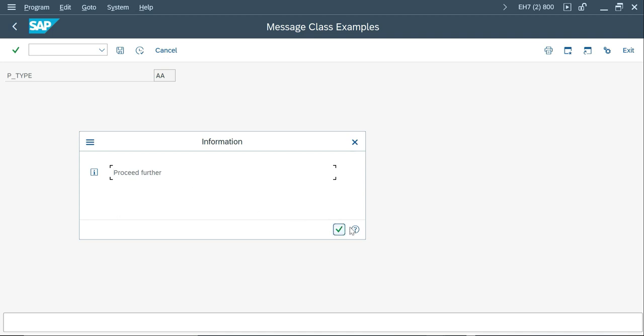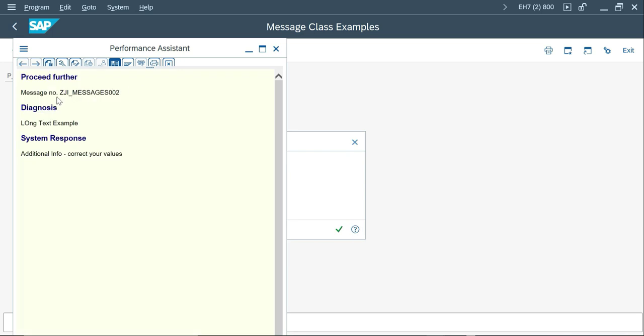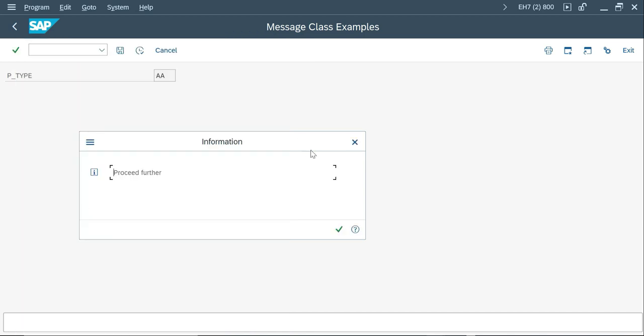In addition, if you click this button, then it will show you very clearly what's the message number. So diagnosis, long text example, additional information, correct your values. So this is the usage. Self-explanatory is by default checked. If you want to give additional information, please take out the check mark and give the long text.